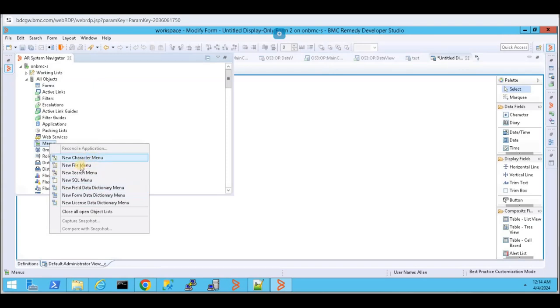We have character menu, we have file menu, we have search menu, SQL, then field data dictionary, com data, and licensing data dictionary. Now, the most frequent which we use in BMC Remedy is this search menu because it allows us to directly search on a form. The remaining menus are also there. They are used when this menu does not give us the list which we want to display.